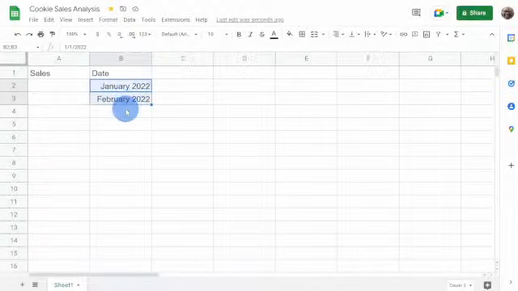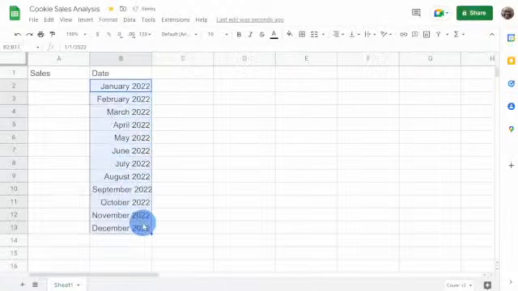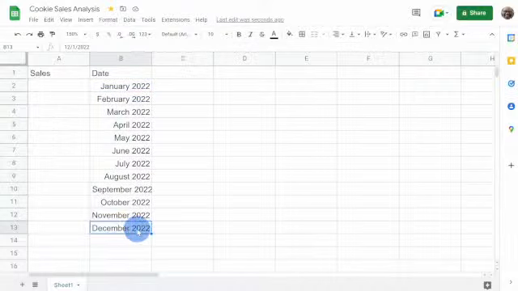I'll highlight both of these cells. And when I highlight them, we see this blue square in the bottom right-hand corner. And when I hover over it, my cursor changes to a plus icon. I can press on this and then drag down to row 13, and then I'll release. And here you see that Google Sheets was smart enough to follow this pattern all the way through the end of the year. And that brings me down to December 2022. That was a lot easier than typing it out. This is called Smart Fill.